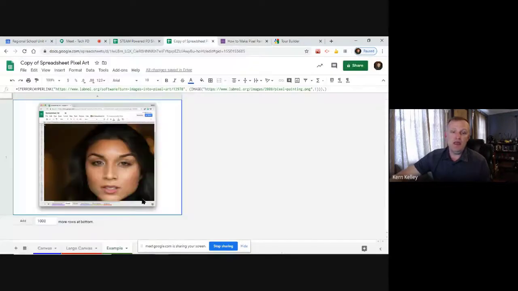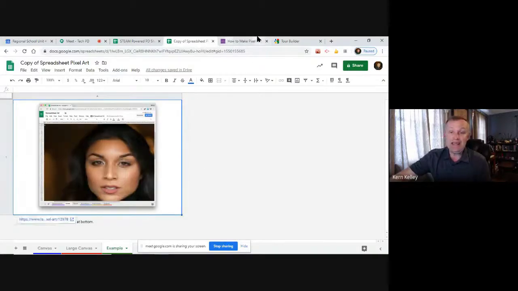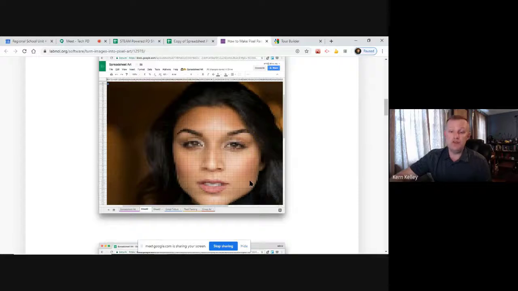I show that to kids, and we talk about pixels. What is a pixel? What does it mean? What does resolution mean? What are these things that we hear about all the time, 1080p and 4K, and what do these things mean? But this makes it a little bit more real for them because they actually see it in action when they're making their own images, when they zoom out and see it from afar versus zoomed right in.